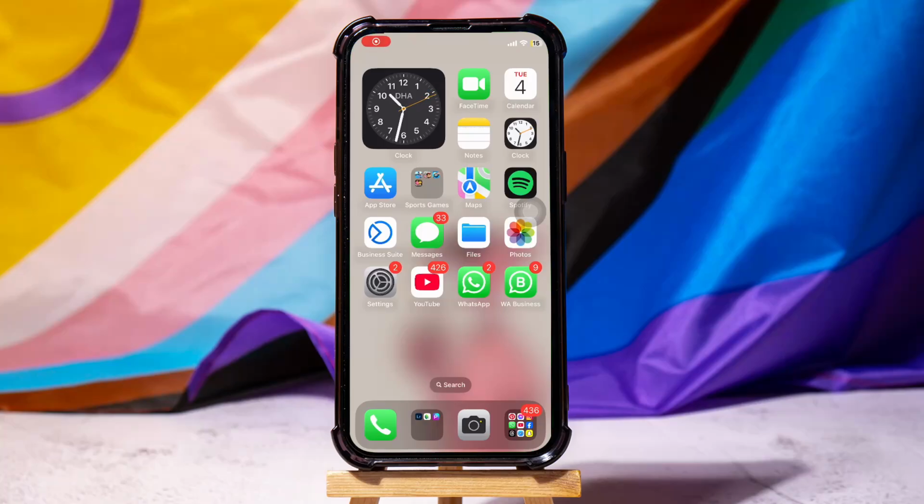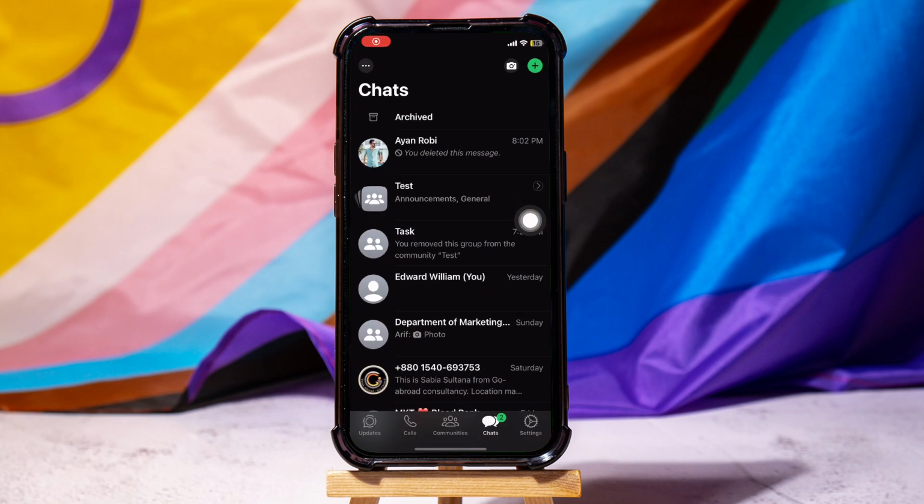How to create a one-time view on WhatsApp. To get started, first of all, you need to open up the WhatsApp application on your phone. You will then be taken to a page where you can view the chat list. So once you're here, you need to open a chat from the list.